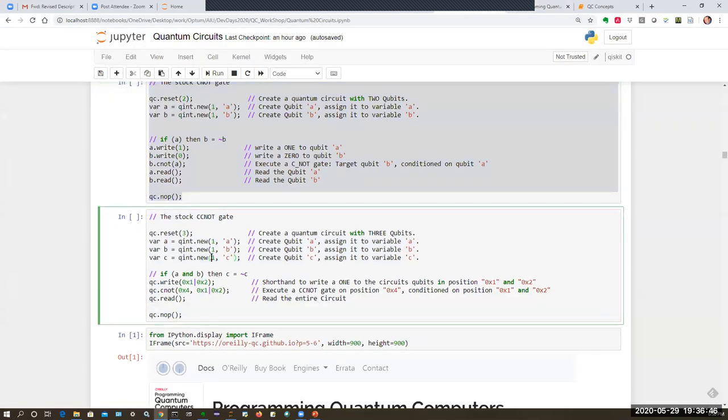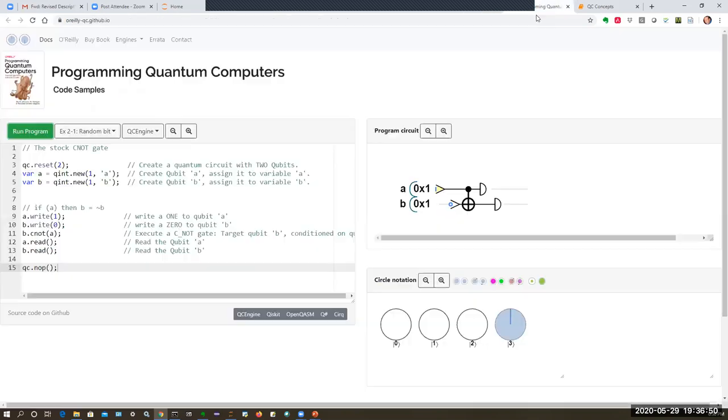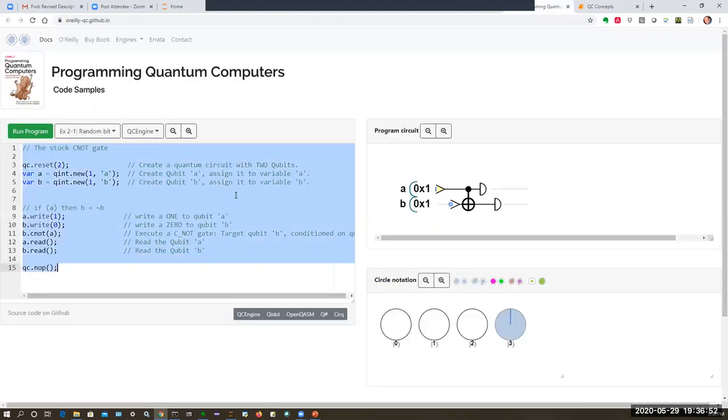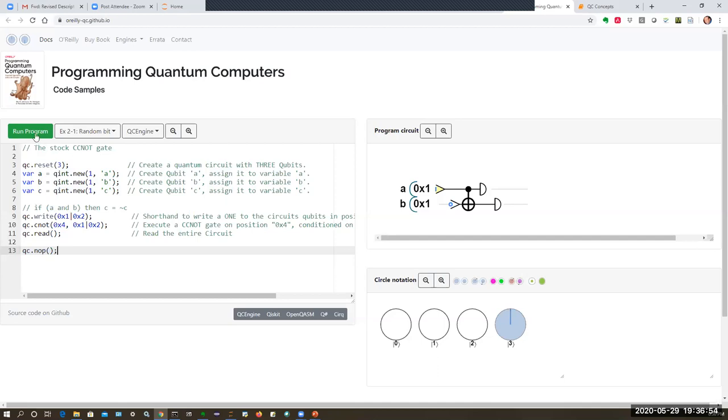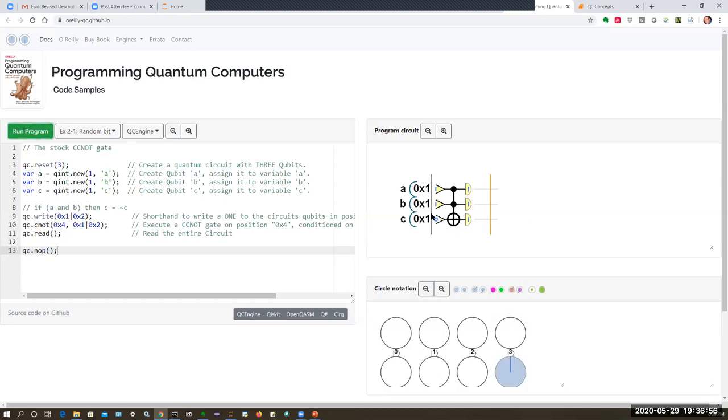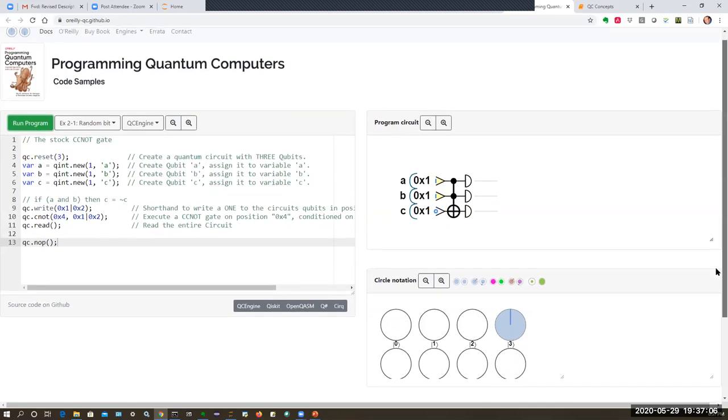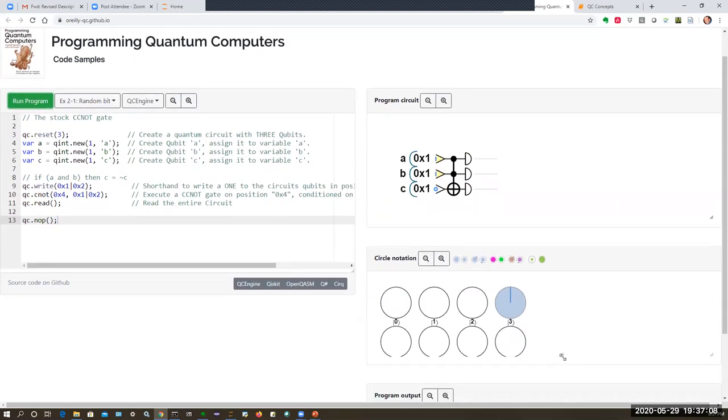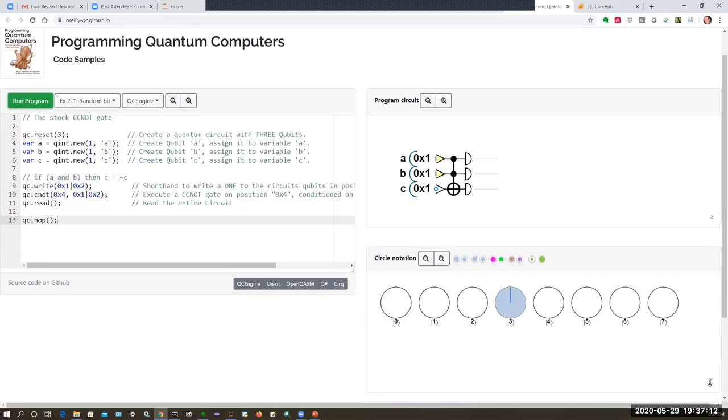Let's look at a stock CCNOT gate here, and hopefully I won't mess this up. I do like doing things live. So there's a CCNOT gate, and of course we've got a series of three inputs. So that's the binary number 7. We're going to put a one in the first couple of spots. I'm just going to go like this, and with this, I can grab this little bit down here. There we go, that's a little better.